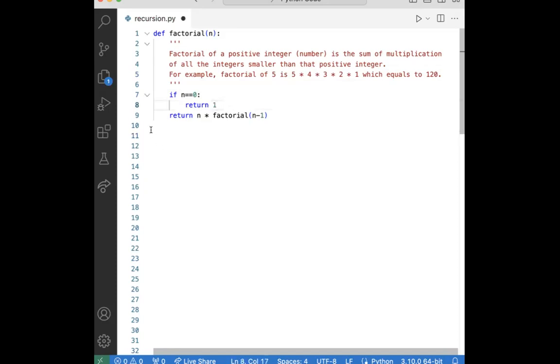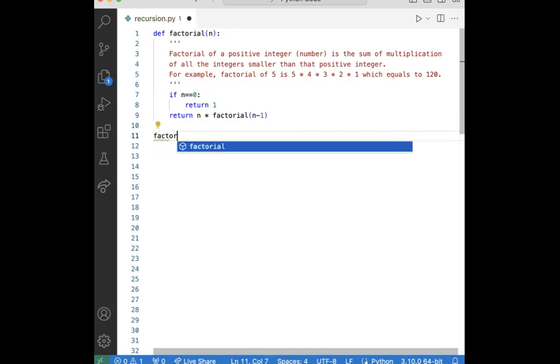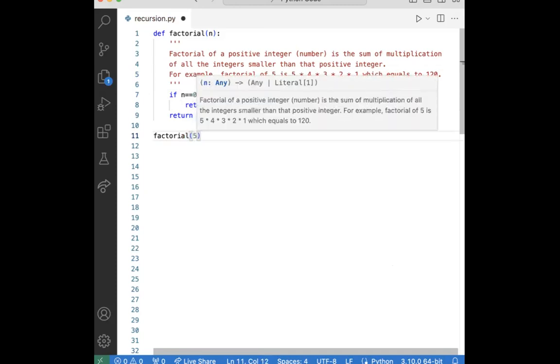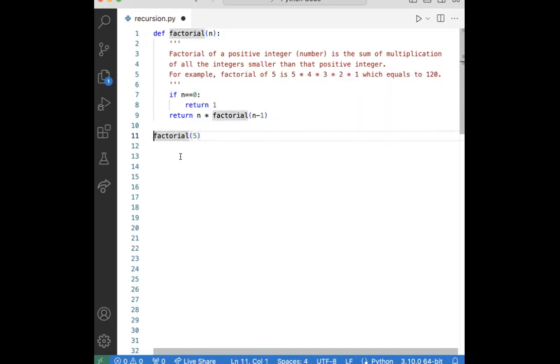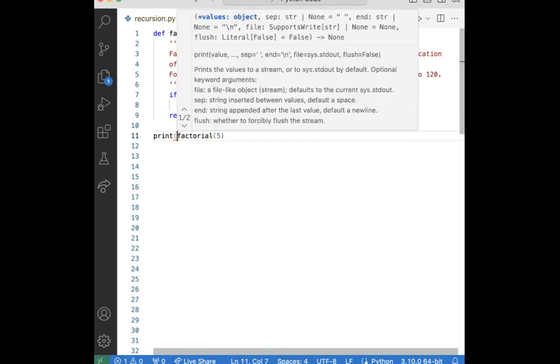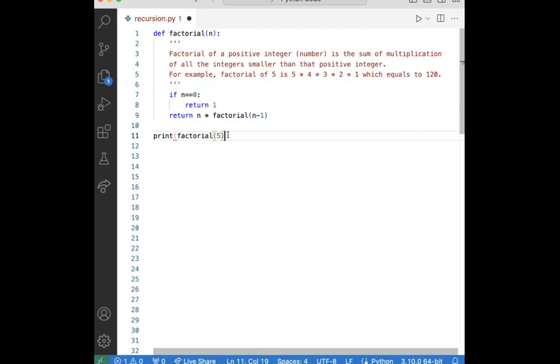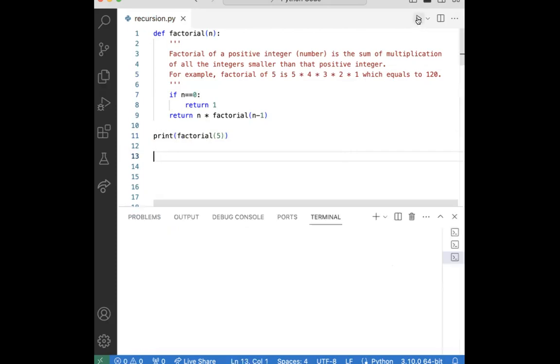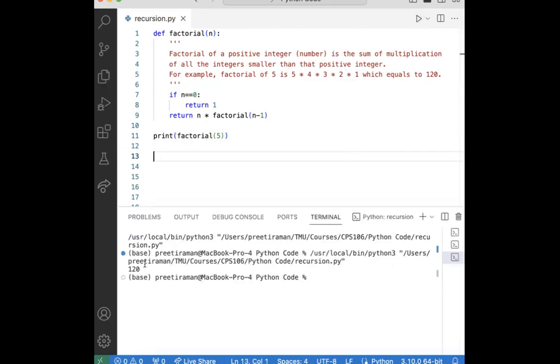So let me try to call the function from outside. We determined that factorial 5 was 120. So I'm going to actually call it for factorial 5. Let's print the output so we can see it. And let me run the code. And you'll notice that it returned 120. Okay.